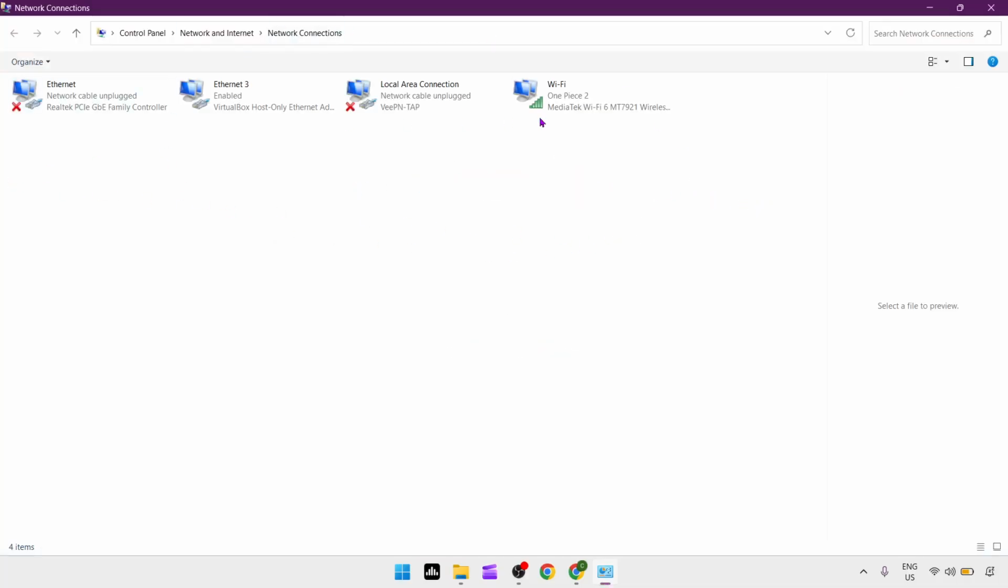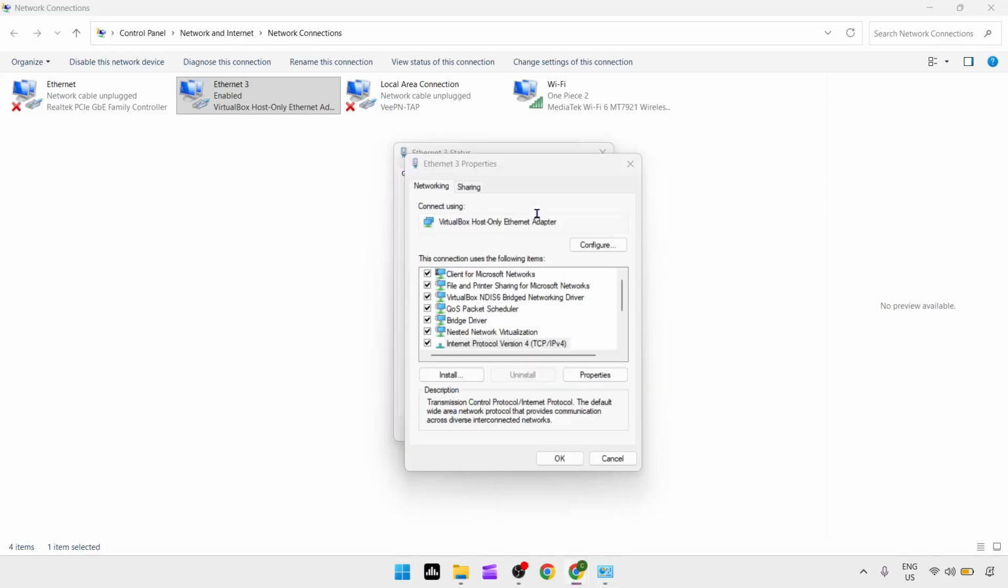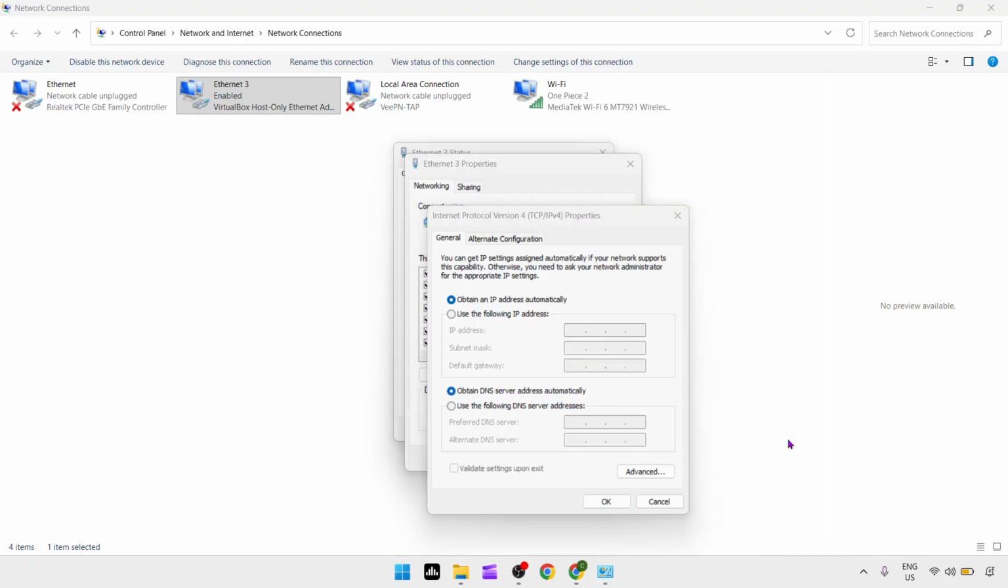And here, look for your network adapter and double click on it. And once this window pops up, look for the Properties button and click on it. And here, double click on Internet Protocol version 4. And from here, make sure that you select Obtain an IP address automatically. The same with this one, obtain DNS server address automatically. But if this is already set as your default settings, you might not need to change anything here. And once done, simply press OK.